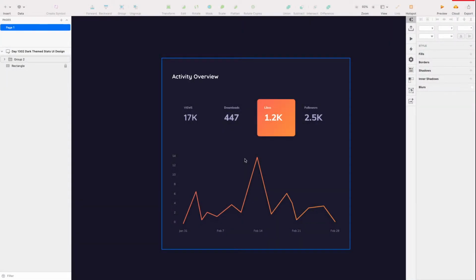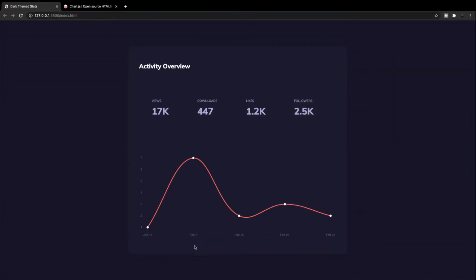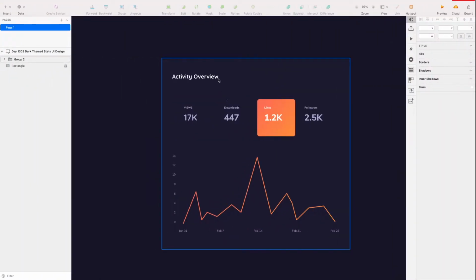So today we're going to be starting a new series called Design to Code, where simply we're going to take a UI UX design, as you can see right here, and we're going to convert this into code so we end up with something like this here on the web where we can go ahead and actually interact with that design. Okay, so for the first video here, we're going to be taking this dark theme stats user interface and we're going to convert this into code.